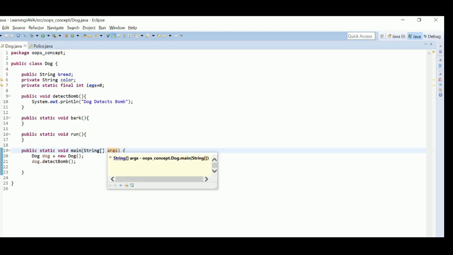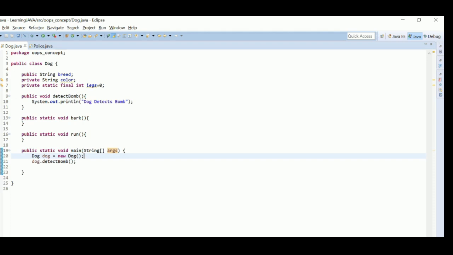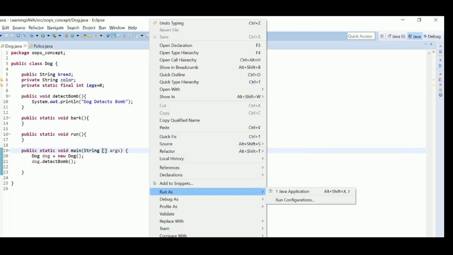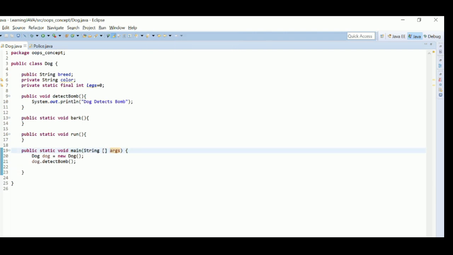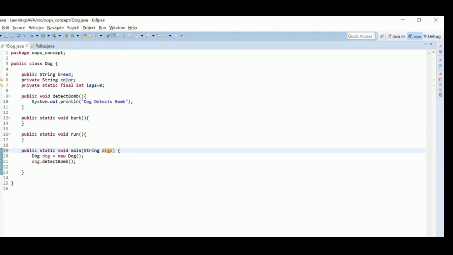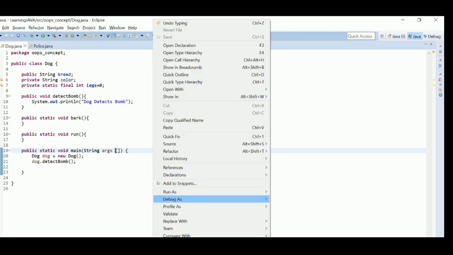Arrays we will be discussing separately in detail in future. Right now let me show you what valid syntax we can form from this String array. If I put a space over here, this is a valid syntax and I can run my application. You can see Java application. If I put the square bracket just before args, then also it's a valid syntax. I can run it as Java application. If I remove it from here and put it after args, then also I can run it. Or if I put a space between args and the square brackets, then also I can run it.